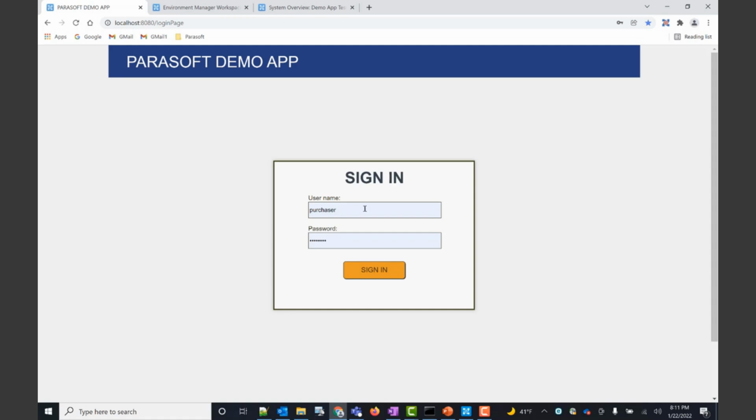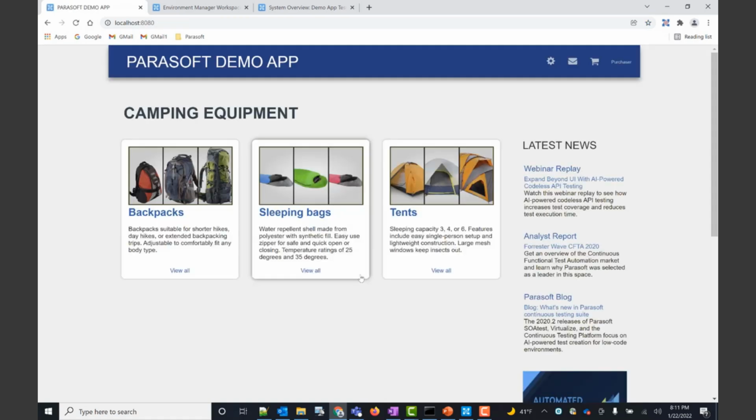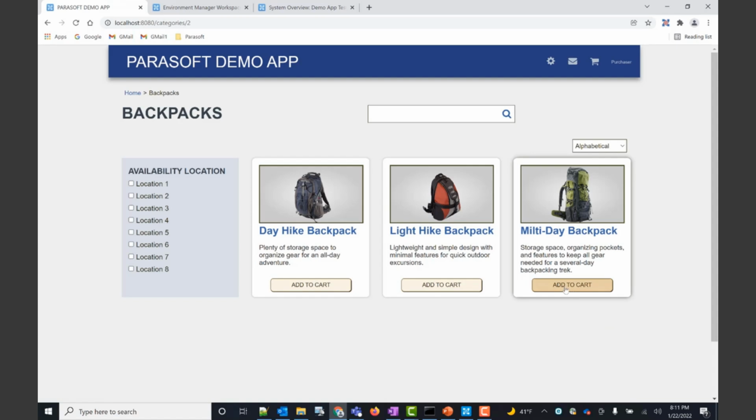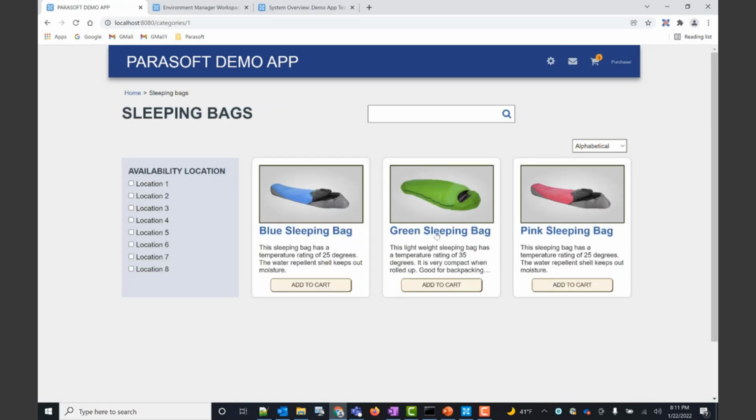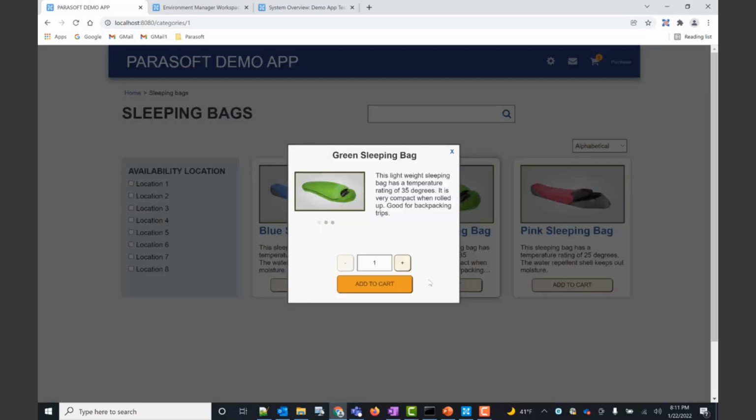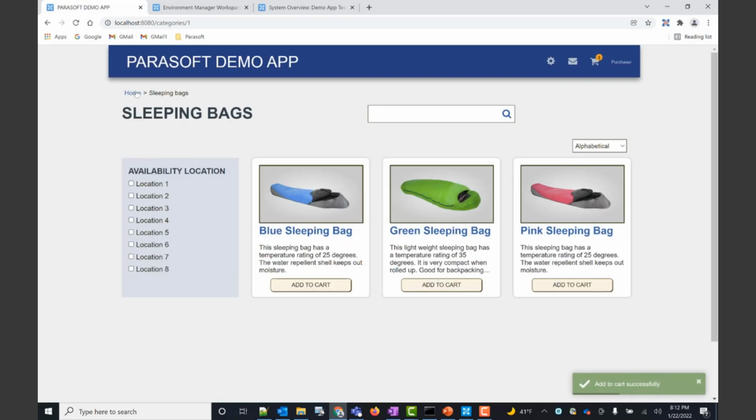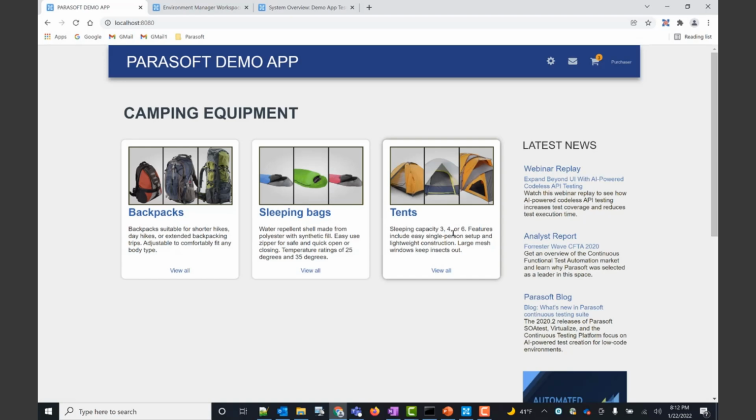So the first thing I want to do is log in as purchaser. And our demo application is our online store for camping and recreational equipment. So for this example, let's say that we want to buy a backpack. First thing we want to do for our camping trip, buy a backpack. I'll add one, and then we'll go to home. And then let's add 2 green sleeping bags. 1, 2. And then back to home. And we'll add a tent.